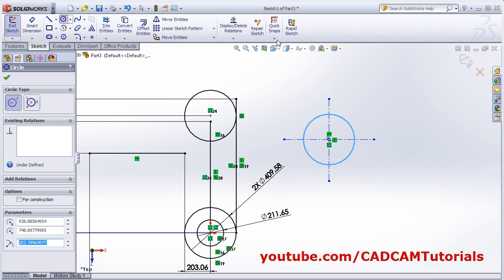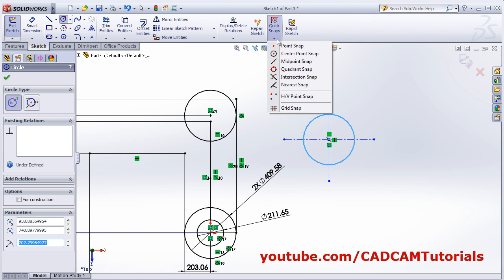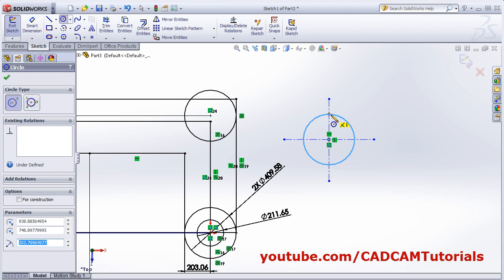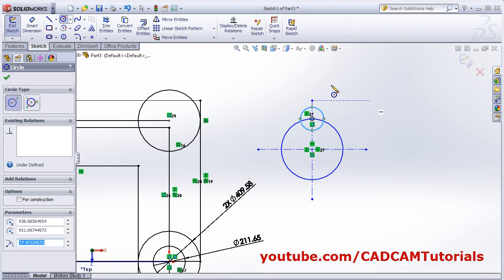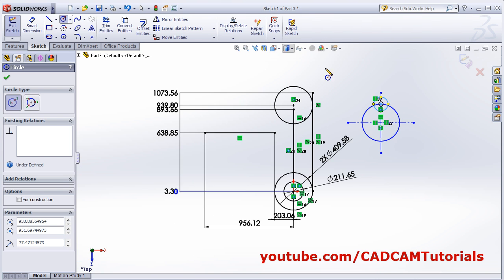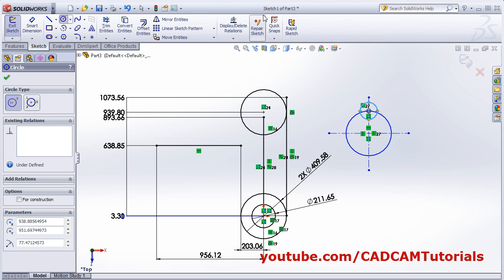So from here you can choose the snap point that you want to use for your command. Suppose I want to create something on quadrant point, so click on the quadrant and it will be created on the quadrant point. So in this way you can define the manual snaps from here.